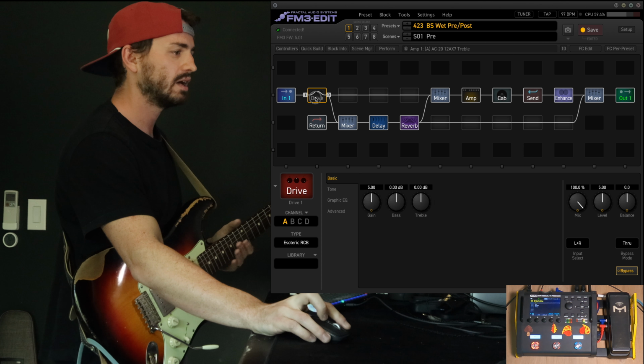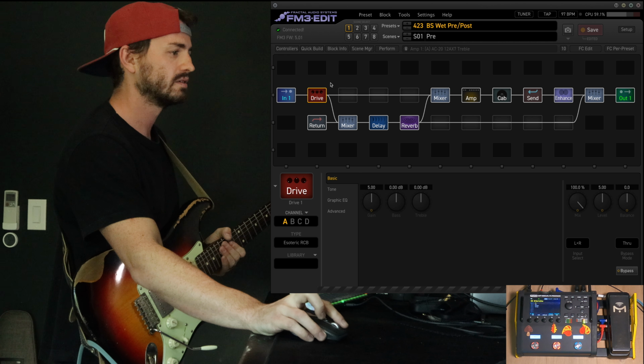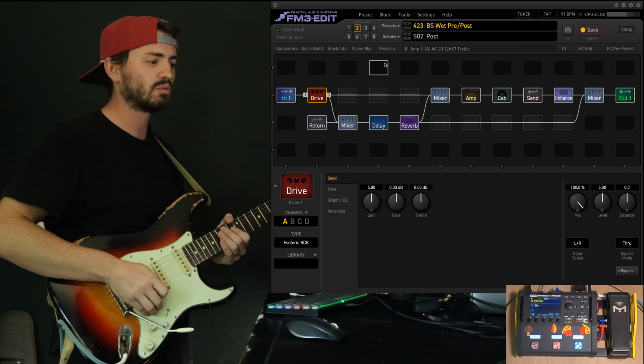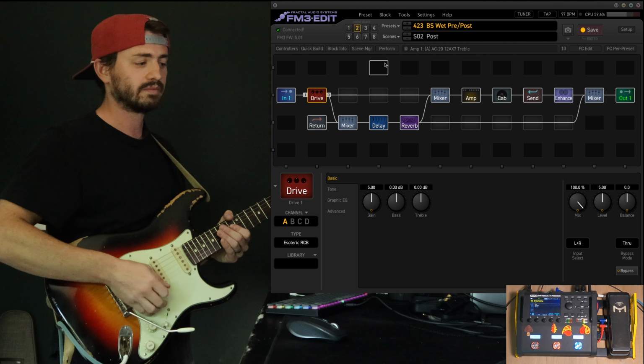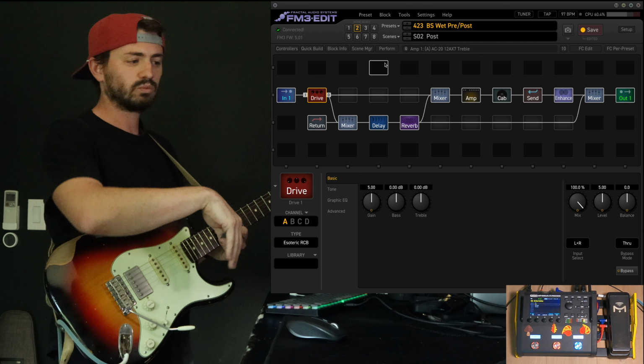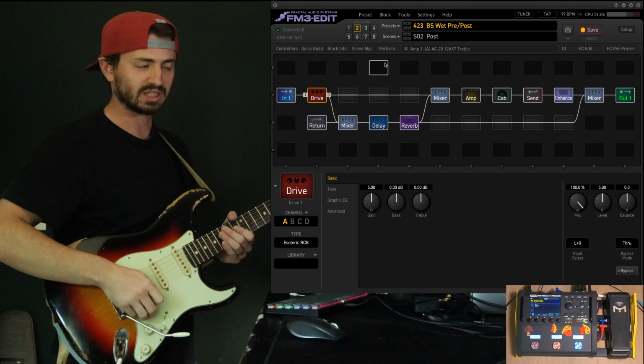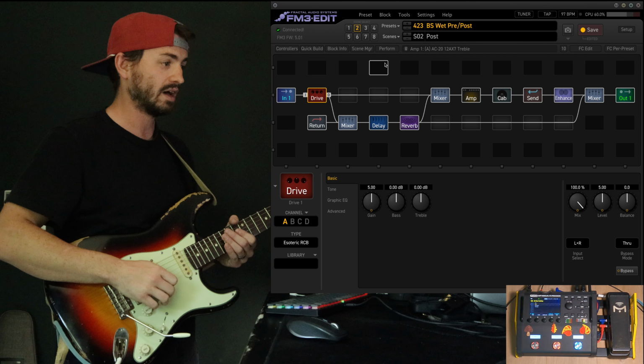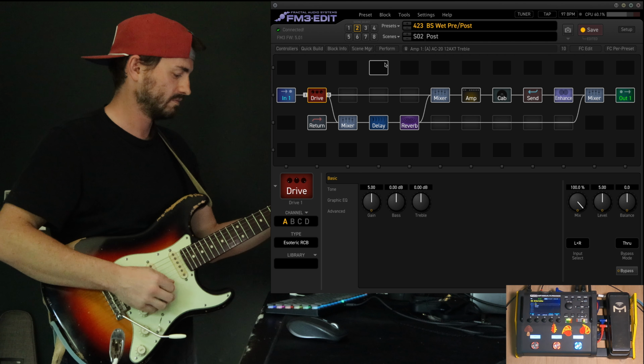So I'm going to kick on this drive pedal here, and I'll start with post. This is what I would normally use, just the Exotic RC Booster, everything straight at noon. I'll just leave it there. Normally I use a post setup, and this sounds good to me. So it would sound something like this.